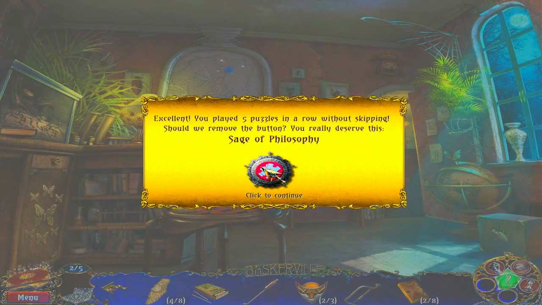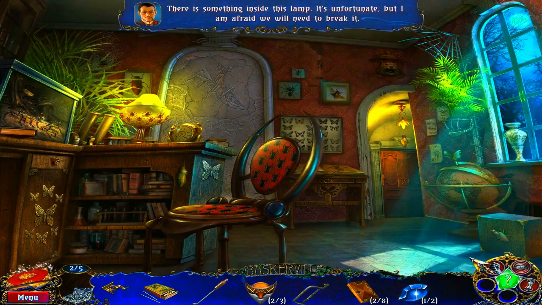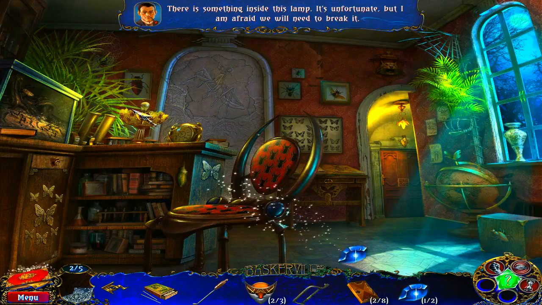Should we remove the button? Let's not remove the button right now because I did have to skip that one. A lamp. We're gonna have to break the lamp. It's breaking all sorts of stuff. Sorry we're breaking all your stuff, Henry.